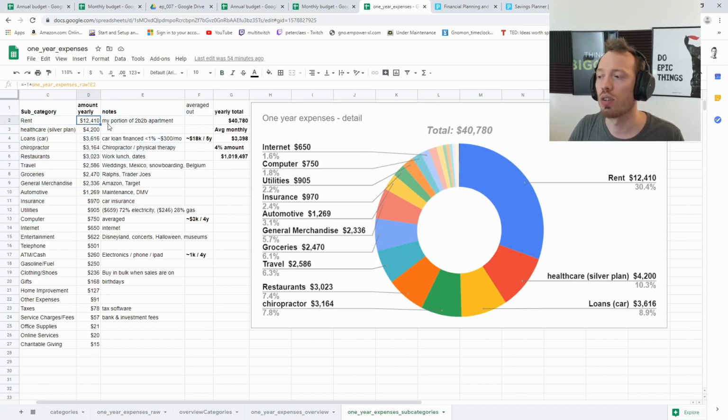So here we can see rent $12,000 for 1 year. And that's my portion of a two bedroom, two bathroom in West LA. Now, I've got a pretty good deal in the sense that this place is rent controlled and I've been here now for at least 5 to 6 years. So I'd say the rent of other apartments around me has definitely appreciated faster just because this place is rent controlled. So great. Healthcare, yep, 4,200. That's that Kaiser Permanente plan. I could go with other plans too, but 4,200. So about 350 a month.